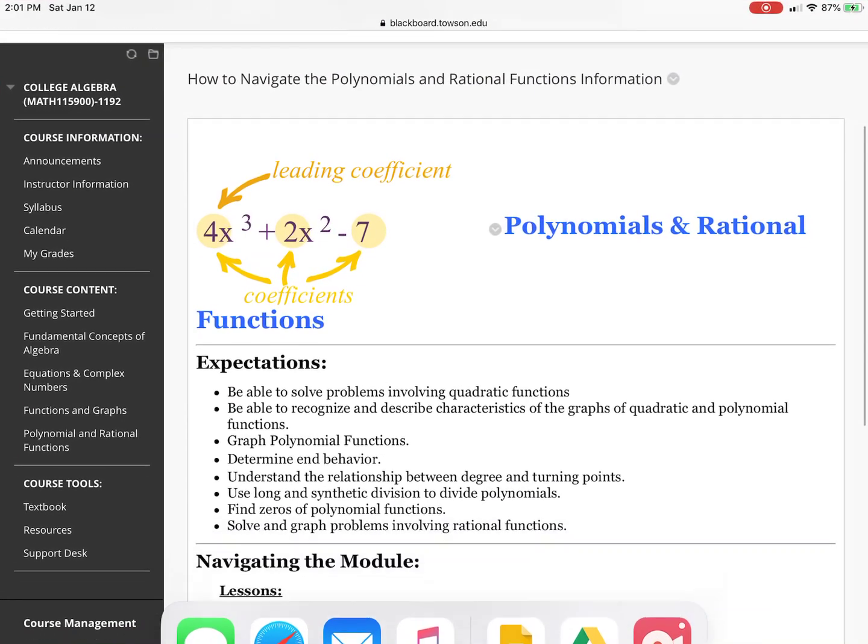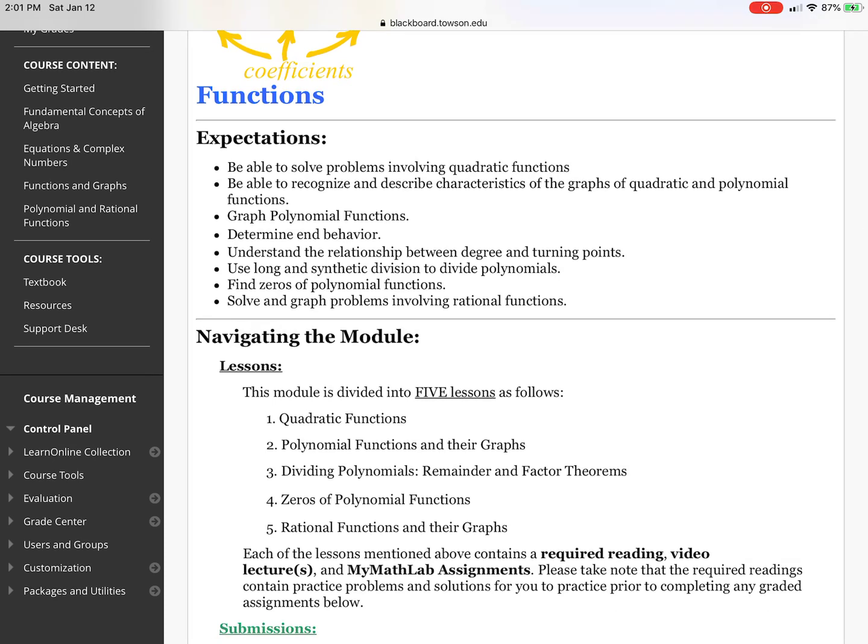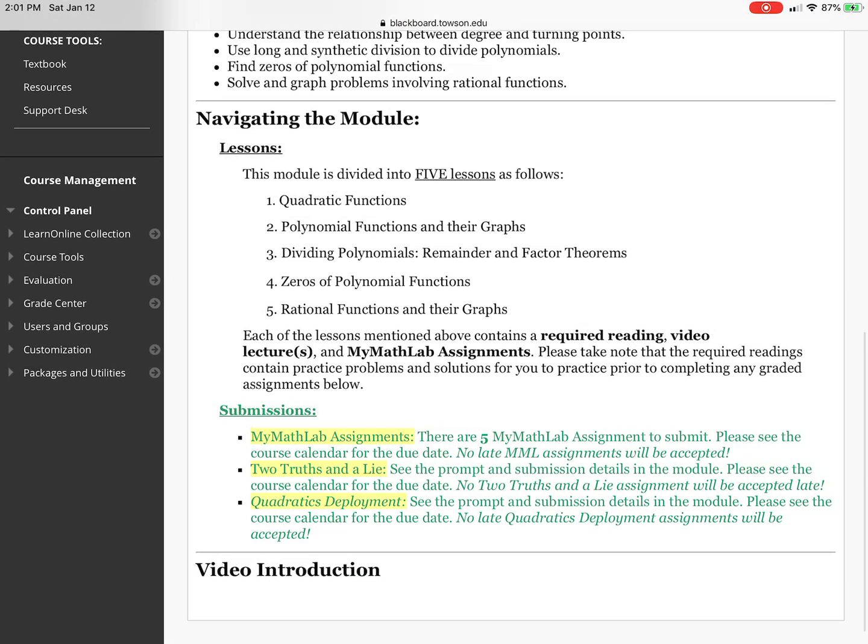There are some expectations here. We're going to be talking about solving quadratic functions, describing graphs of those functions, graphing polynomials, end behavior, what happens at turning points on a graph, division of polynomials, finding zeros of polynomials, and then graphing and solving rational functions. This module has 5 lessons in it, and all of the expectations I just went over are what's going to be in these lessons.